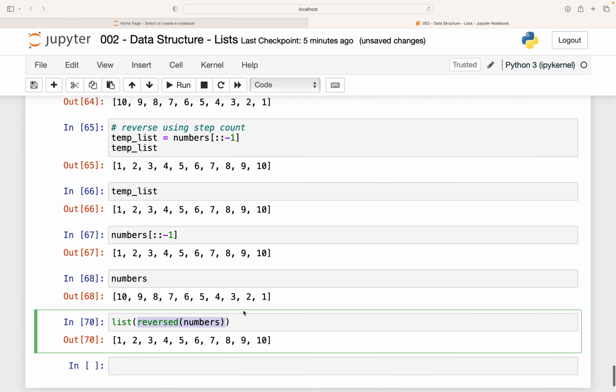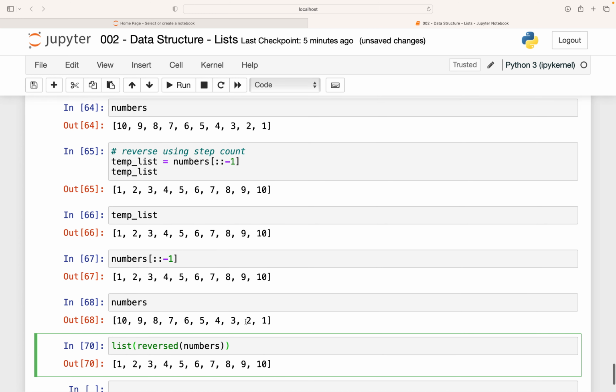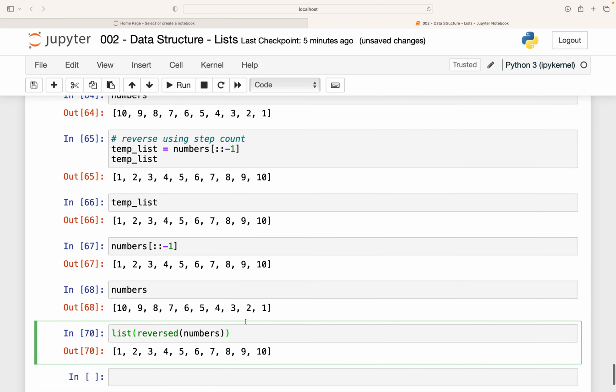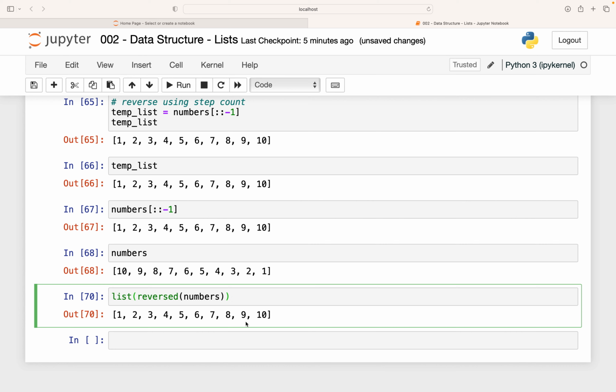So these are some trade-offs in terms of how and when you use these kinds of functions. Okay, so I think that's all for this video. See you in another video.